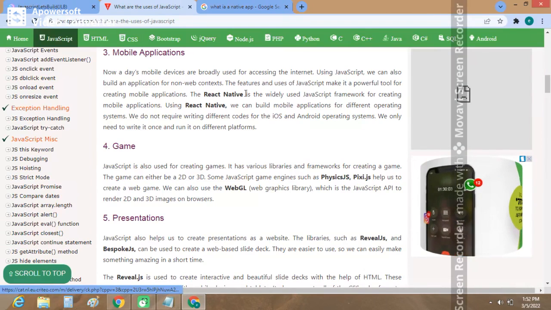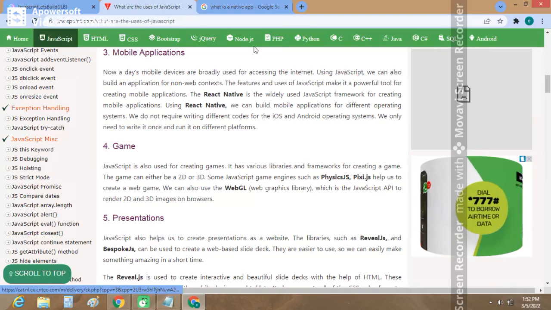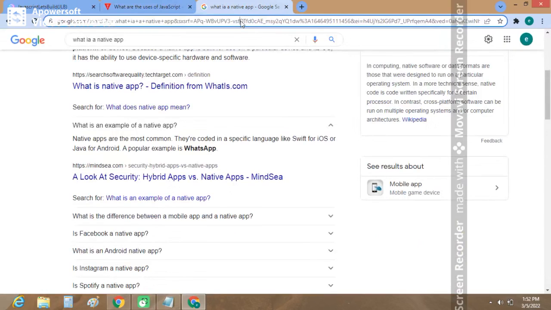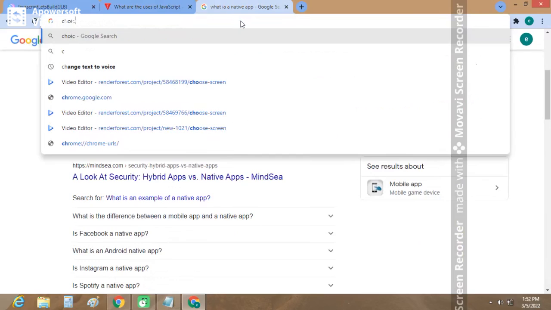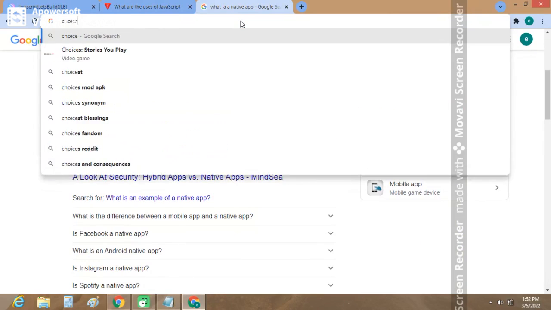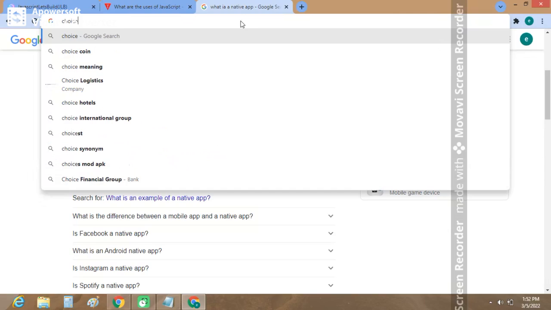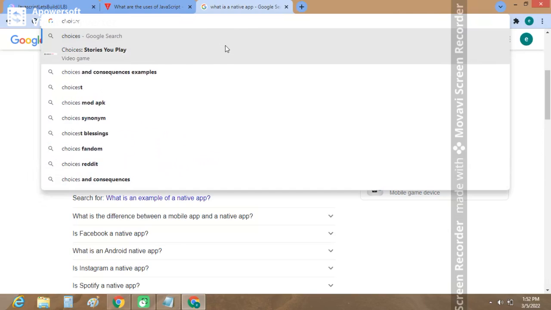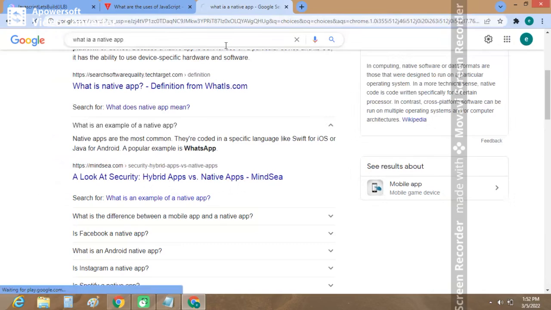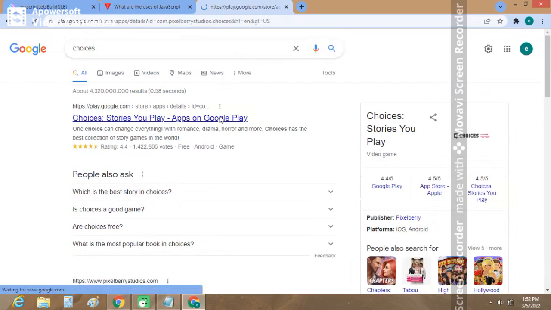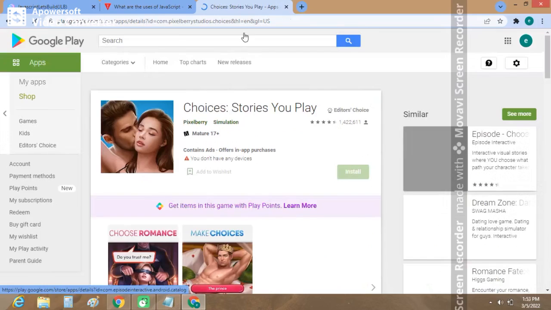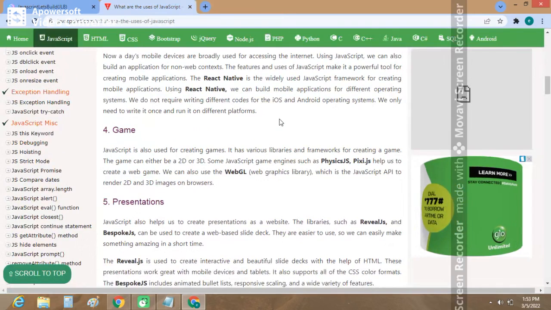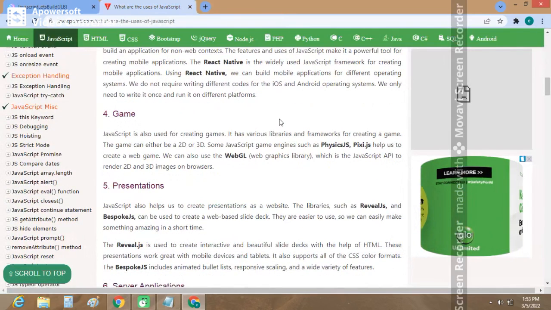maybe a novel game where people can play a story. Have you people heard about Choices? It's one of the games that I like so much. Story you play: Choices. You can use React Native to make this kind of game. So you can use it to make a game app, an educational game.